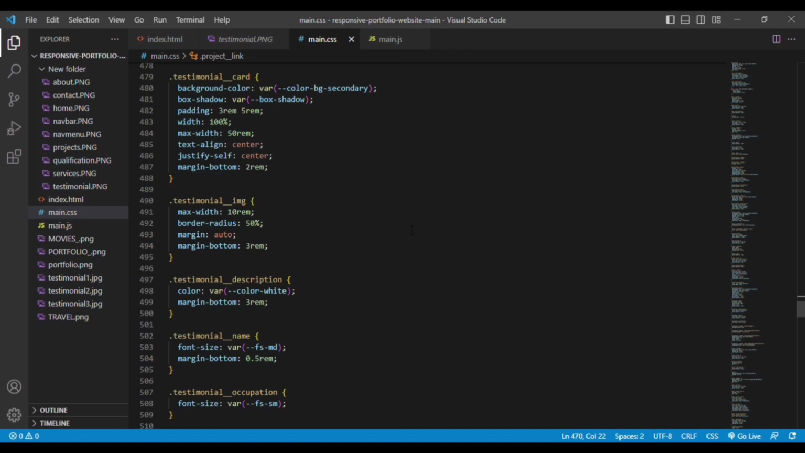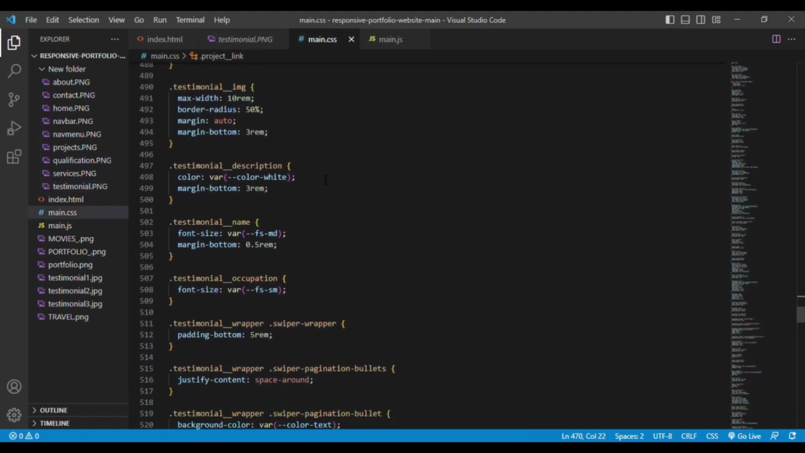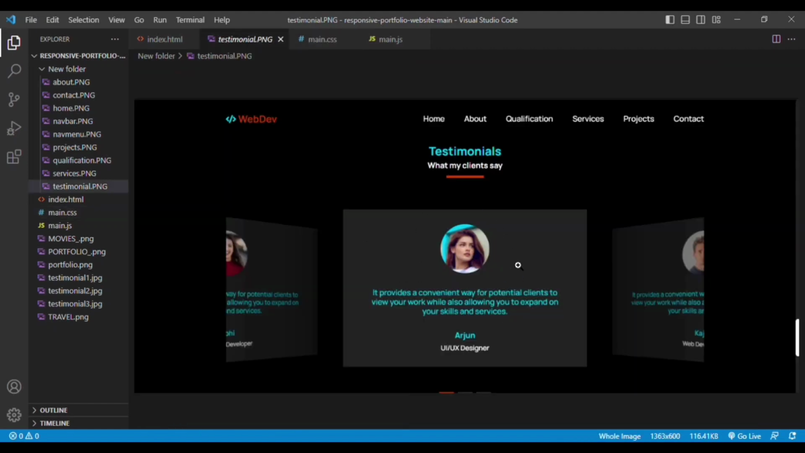We are using testimonial-card for each and every card. Text align is center, justify items is center, margin bottom is given. You can see all the data is aligned exactly to the center, and margin bottom is given. Then for the testimonial image, max-width is given. Border radius is 50%. You can see that by adding the border radius 50%, you get an exact circular image.